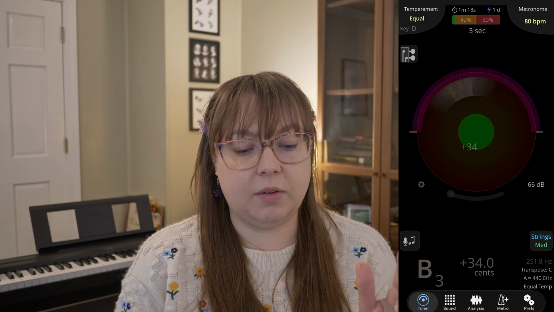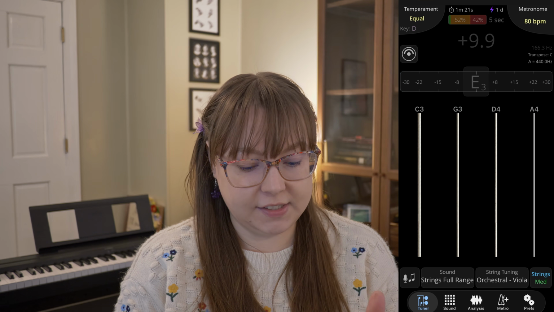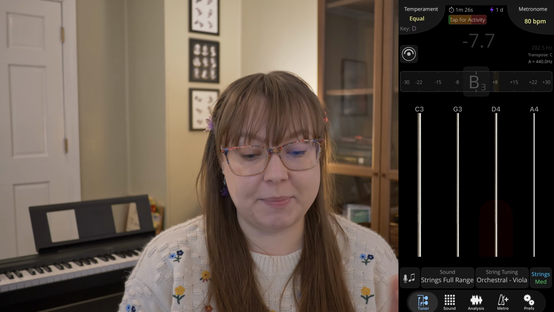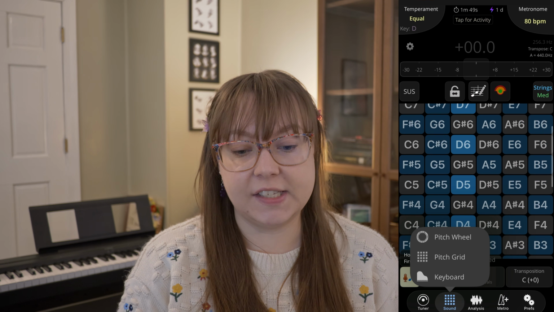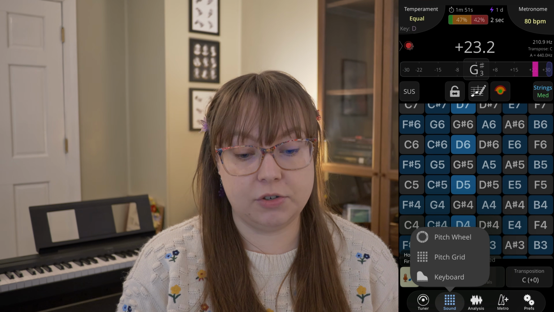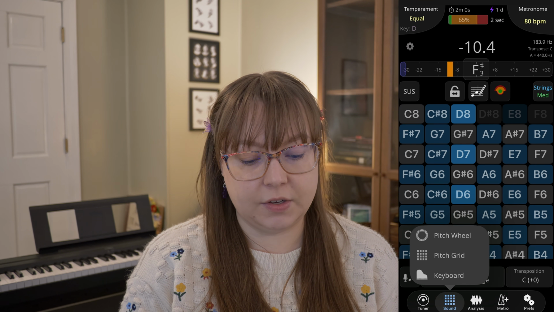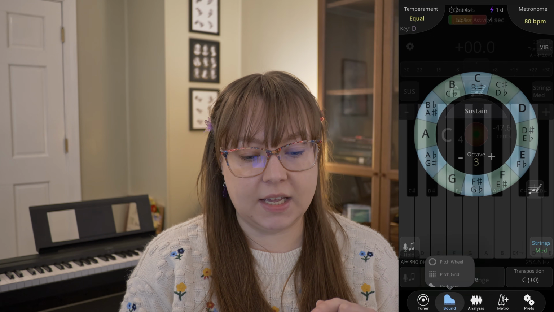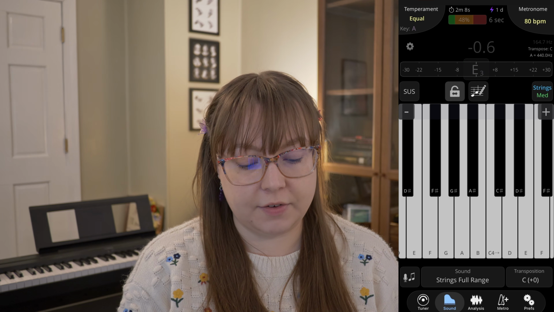There are also many different visual layouts for this tuner, from the circle that I like to use to the strings. If you put it on a specific instrument, I have it set to viola right now because that's my main instrument. And really, it's just a really great tuner. Over on the sound tab, this is where you can play drones. I like to keep this on the grid view, but there is also a wheel, kind of similar to the tuner, and a keyboard where you can press on the piano key for whatever pitch you'd like to hear.